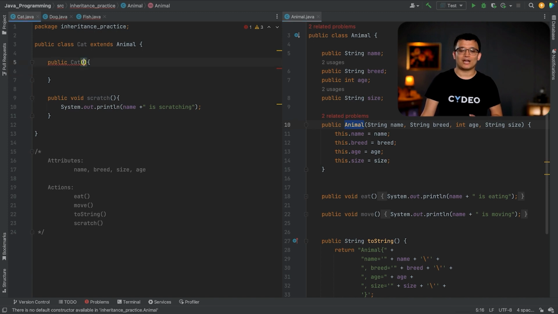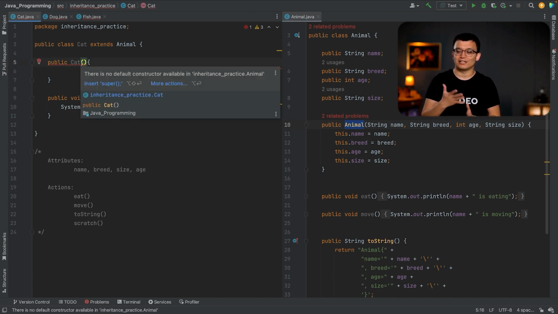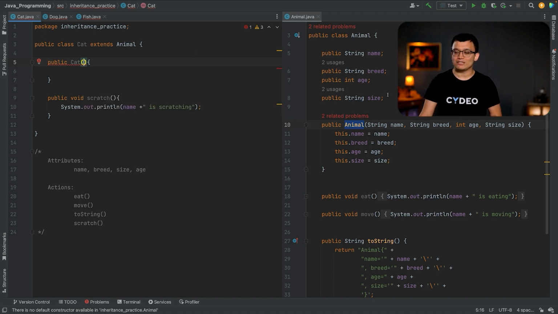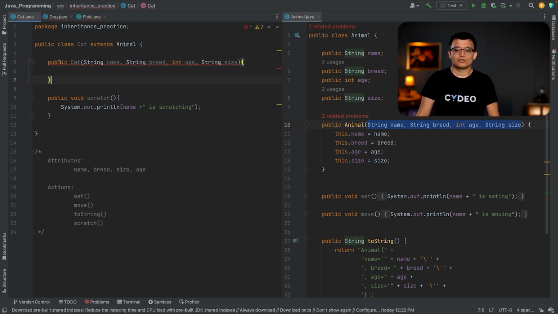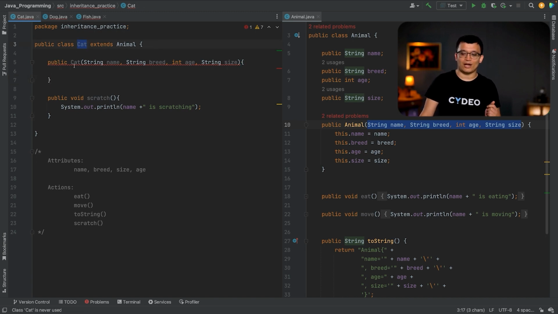Okay? And when I create this constructor, I want to use it to be able to set the name, breed, age, and size of the cat. Which means I still need to pass those parameters in this constructor. Okay? So what that means is that right now, if you have to create a cat object, you have to use this constructor, and you need to provide the name of the cat, breed, age, and size of the cat.